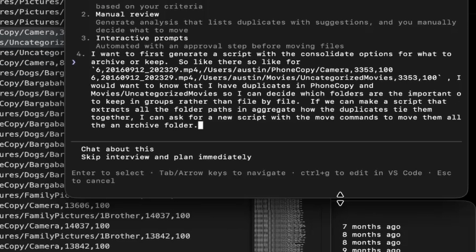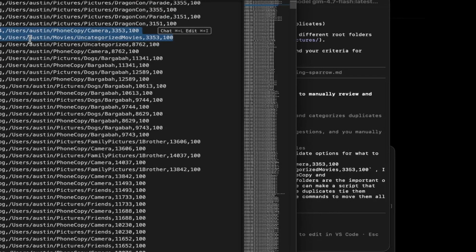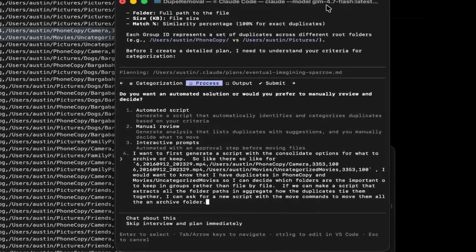Let me see if I can expand this a bit. Alright, so it's asking for the process. Do you want an automated solution or would you prefer to manually review and decide? Automated scripts, generate a script that automatically identifies and categorizes duplicates based on your criteria. Manual review, generate analysis that lists duplicates with suggestions and you manually decide what to move. Interactive prompts, automate with an approval step before moving files. So I'm giving it a fourth option that I typed in myself, and I'm using a snippet of what's in the file right now. Let's go back and read what I'm going to tell it.